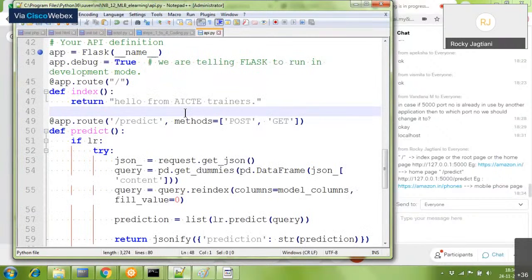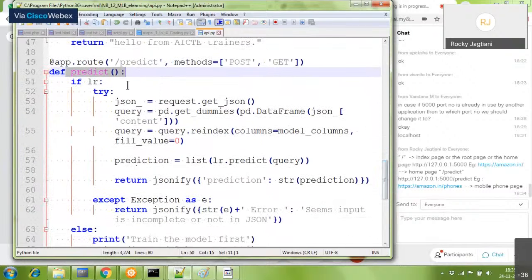Okay. Now, going back into this. I have defined my route, which says if you don't give me any input, then I'm going to call the index page, which just returns hello from AICD trainers. But if you call me as predict, then I'm going to call the predict function, and the predict function does all this stuff.